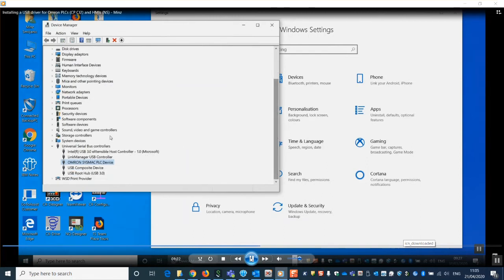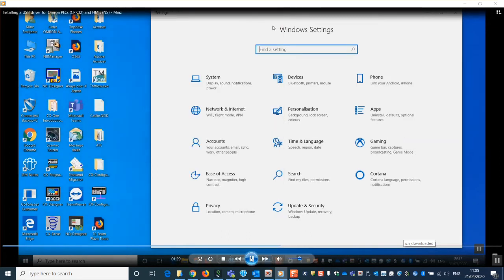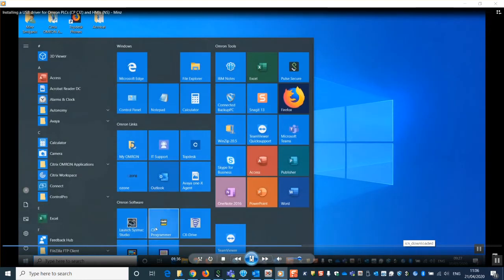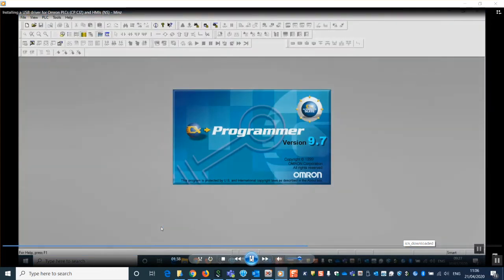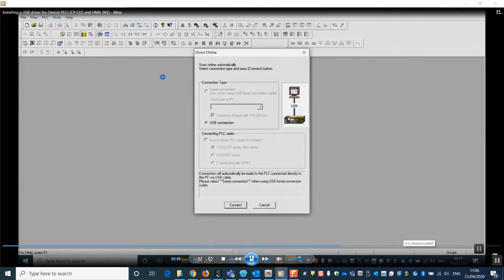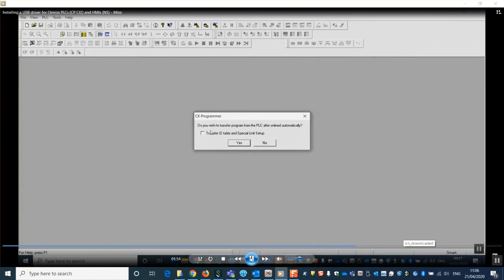You see it appears under your USB serial bus controllers as Omron SysMac PLC device. We can now test that this is working by starting, in my case, CX Programmer, going to PLC, Auto Online, and Direct Online. You can see USB is selected, so we'll just click Connect.